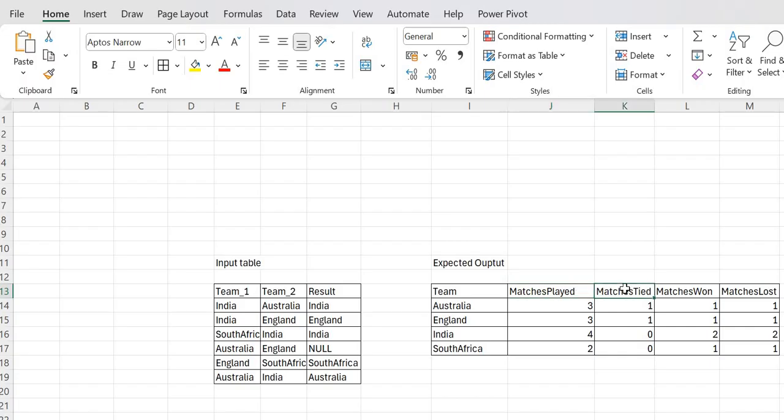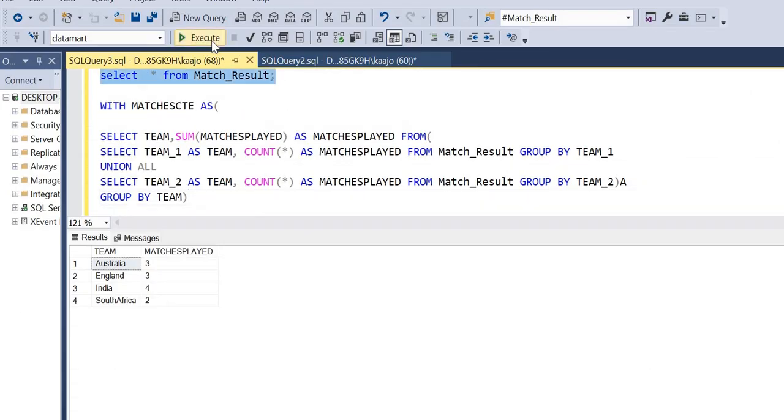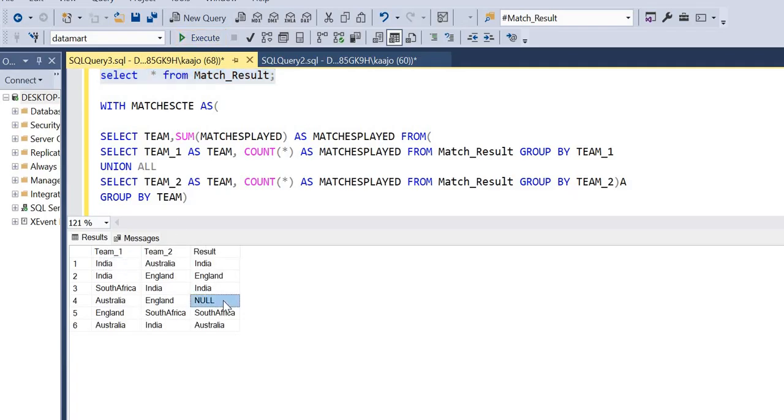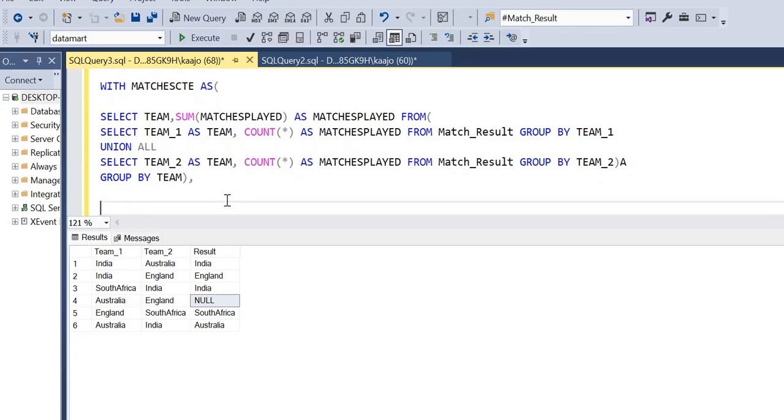Let's see how we can calculate the matches tied. To get the matches tied, let me just execute the initial table output. Okay, the fourth row, as you can see here, the result column is showing us null. That means for this specific match we got a tied match. And now let's see how we can write a query for that. Let me write another CTE. Let's name it tied matches.